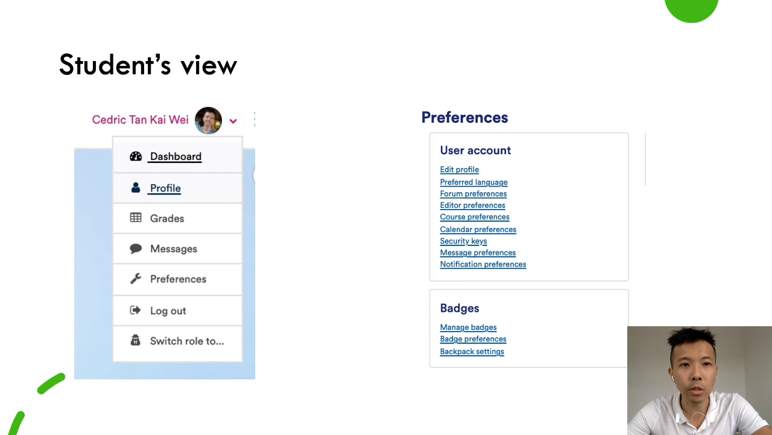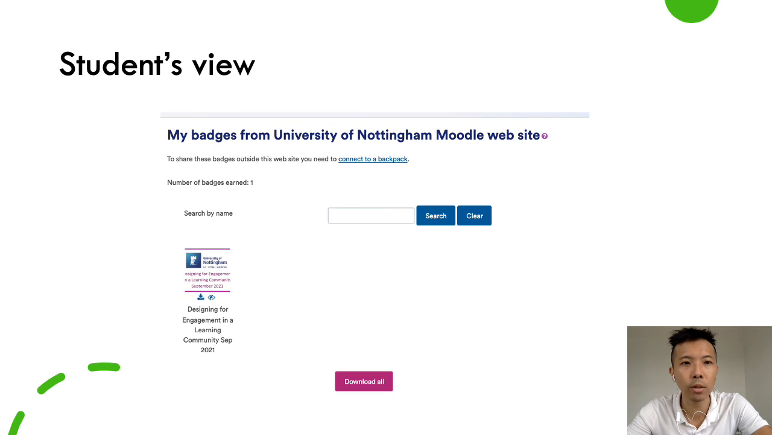As a student, you can also monitor your own badges that you have obtained. Click on your profile picture, click on Preferences. On the window that pops up, look at Manage Badges. This will bring you to a window to show the badges you have obtained.